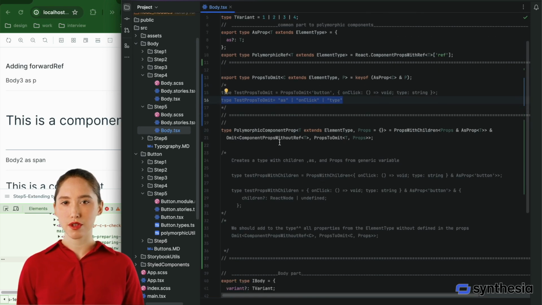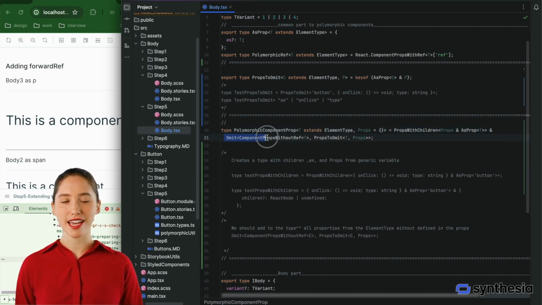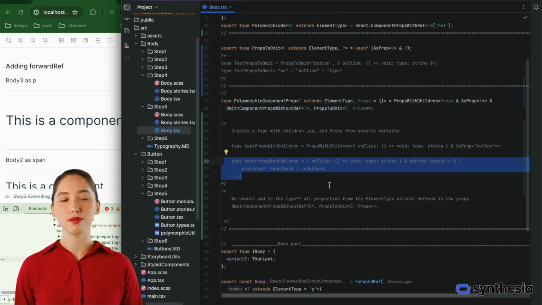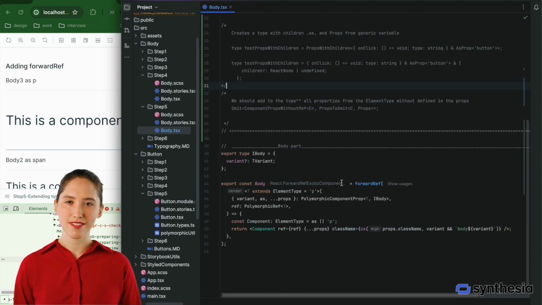The type PolymorphicComponentProp has two parameters: the element type and the custom parameters of the component. This combines several types: PropsWithChildren, which adds children props to our component, and native props from ComponentPropsWithoutRef, excluding the custom props of the component. You can see the result in the TestPropsWithChildren type. Finally, I replaced the component's parameter types with the new type.